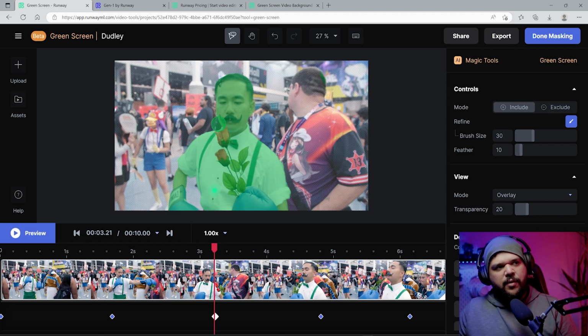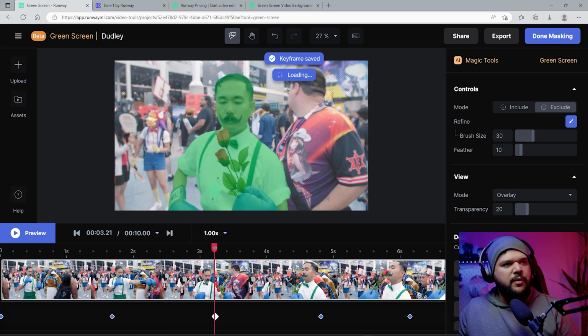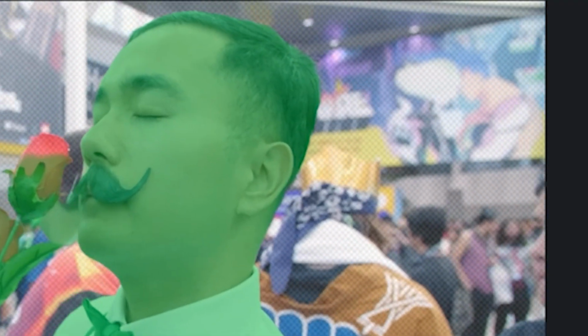So if you include, it's going to create the mask. And if you press exclude, it's going to remove it, kind of like a paintbrush. So yeah, we remove that guy. And then anything after or before that, it's going to apply that change that I just made. So if I play this, yeah, he's not being selected anymore.